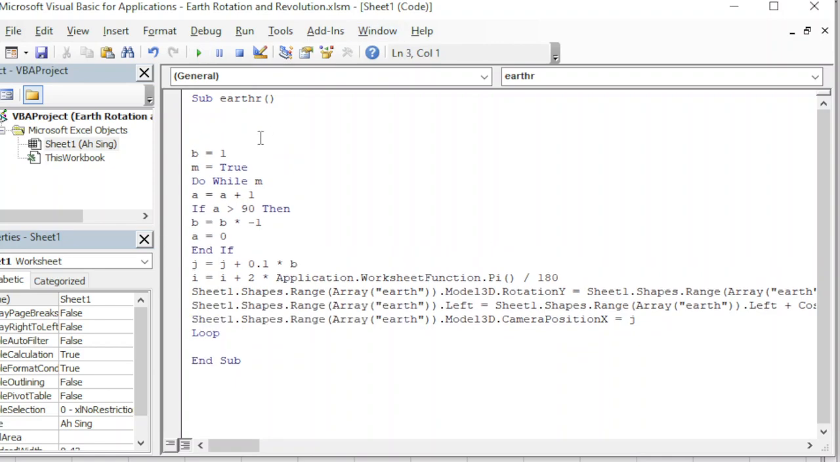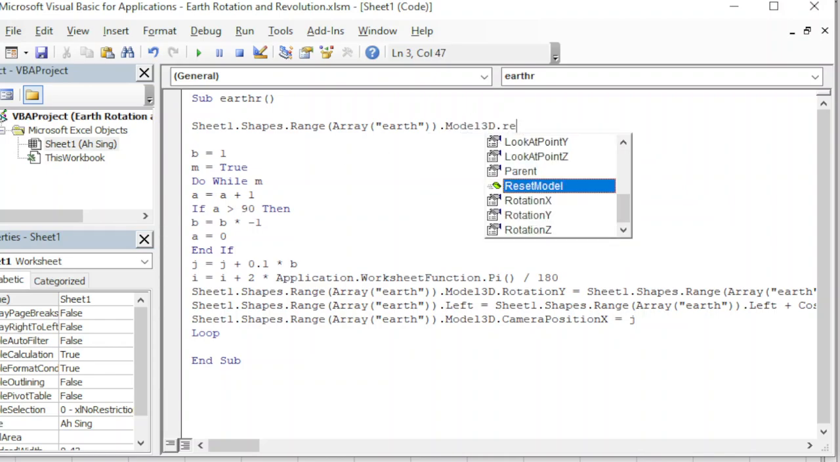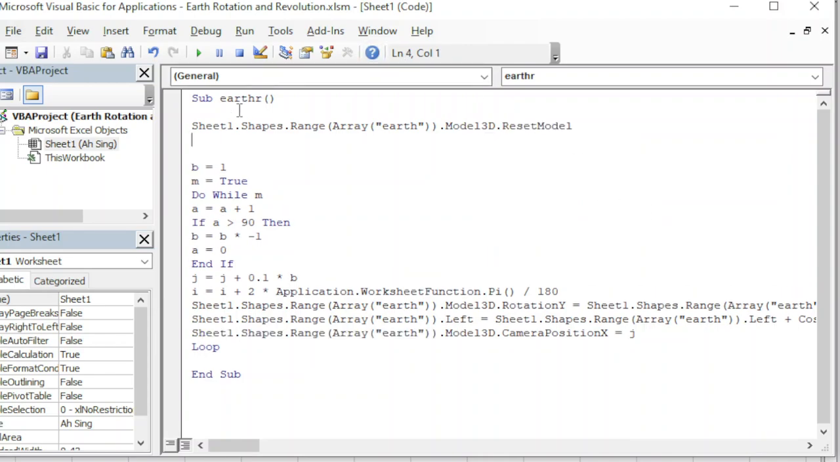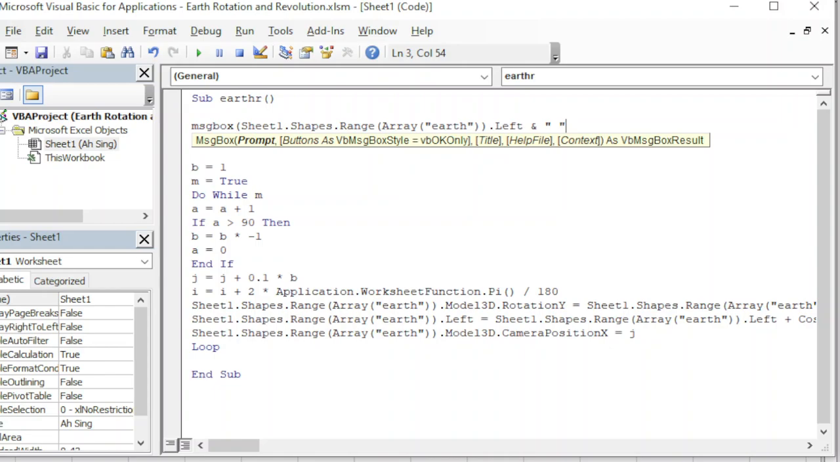So we have to reset to the original position and reset the size of the earth. So we copy paste dot model3d dot reset model. And then we want to also reset the position. To reset the position is basically using the left and top. So let's say we're not sure what the value is, doesn't matter. We just make use of the message box to check. So message box, and what we need to check is the left position and the top position. So copy and then put left, then we use ampersand space to split between the numbers.